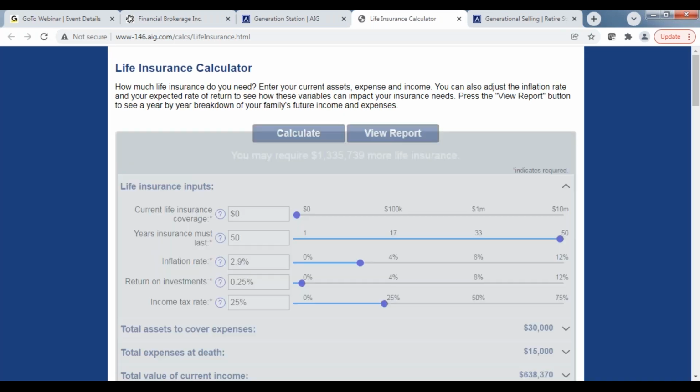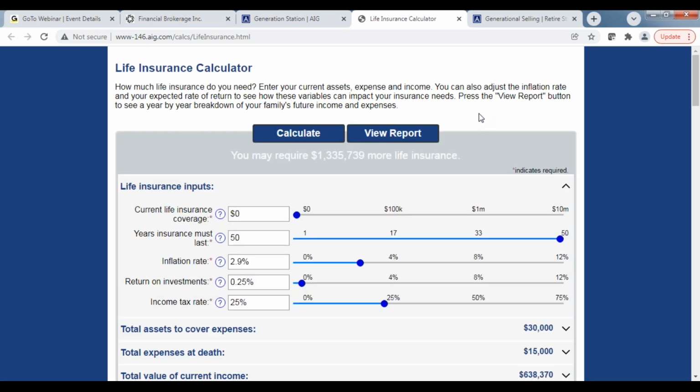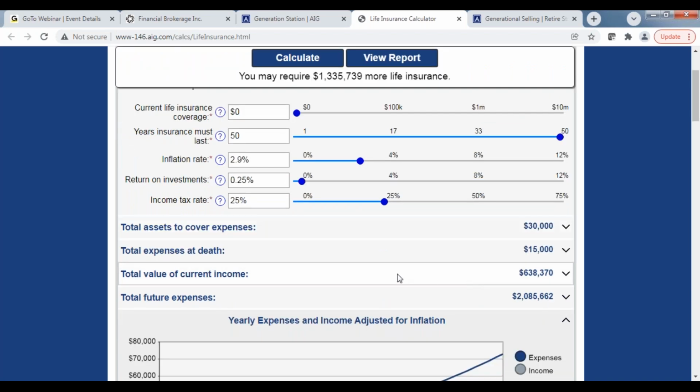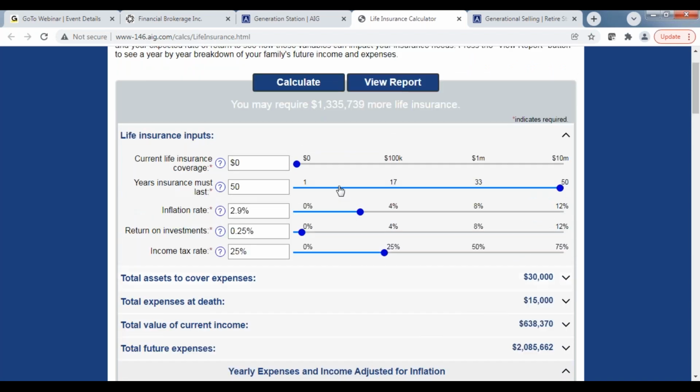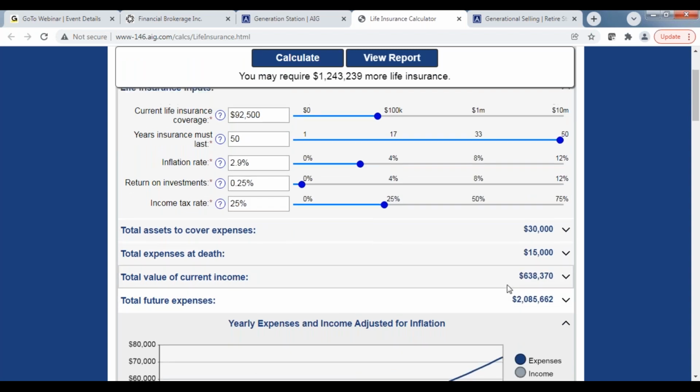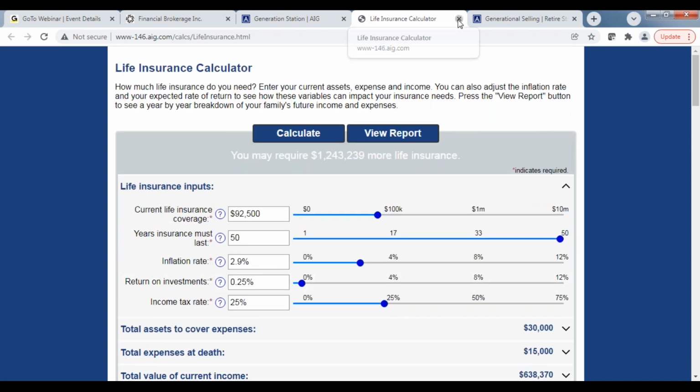But here, let's say we want to calculate their life insurance needs. It's going to take us directly to this life insurance calculator that AIG has put together. And these are just the default numbers. But input numbers, you can move the cursor on the slider, and it's going to give you approximate death benefit need at the bottom there.